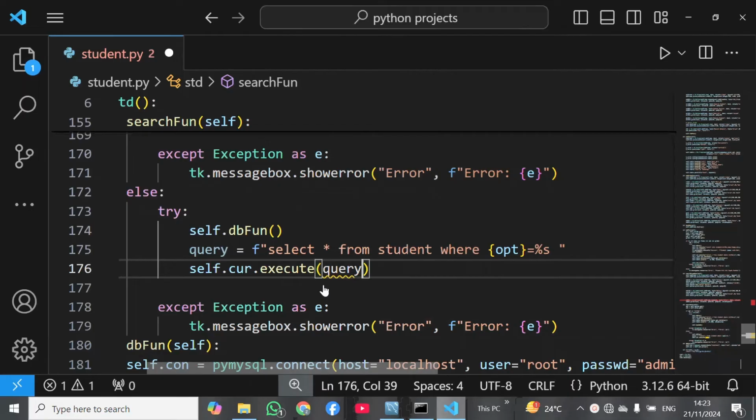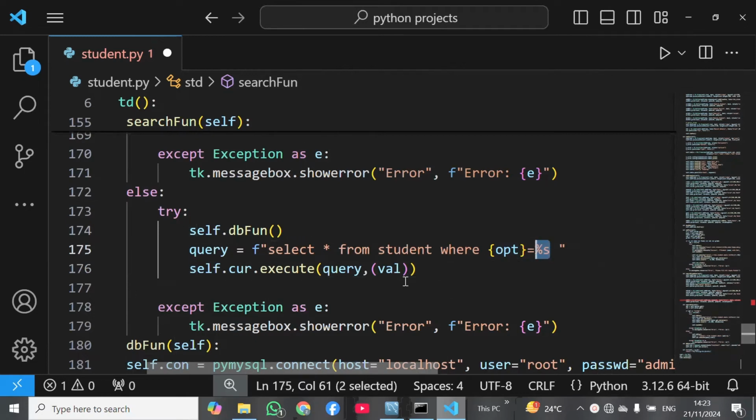So this is our query, and then I will pass a variable that contains the value. So here I will pass that in val. So now select all from student where option, which can be student name or student subject, is equal to placeholder, and we are replacing this placeholder with this value variable.